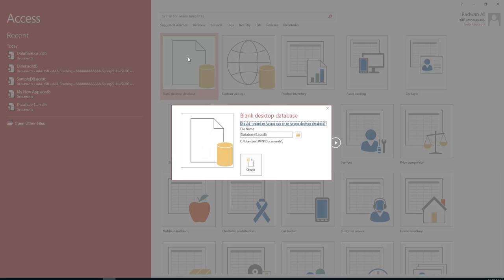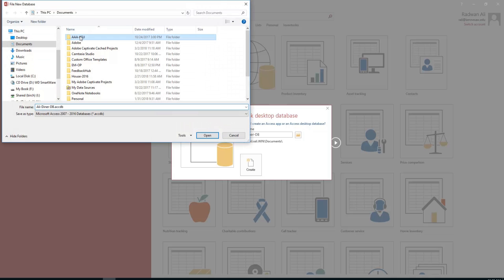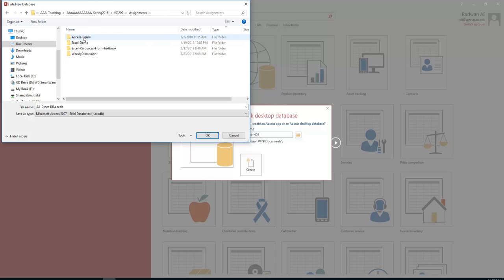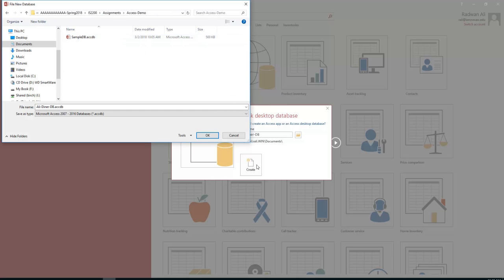It's asking me for two things here. The first is going to be the name. I am going to call it Ali Diner. Okay. And let's say DB for now, or Ali database, it doesn't matter. I am going to tell it where to save it, so I'm going to click this folder button. I'm going to choose my places here. I had created a folder previously called Access Demo. I'm going to select it here.